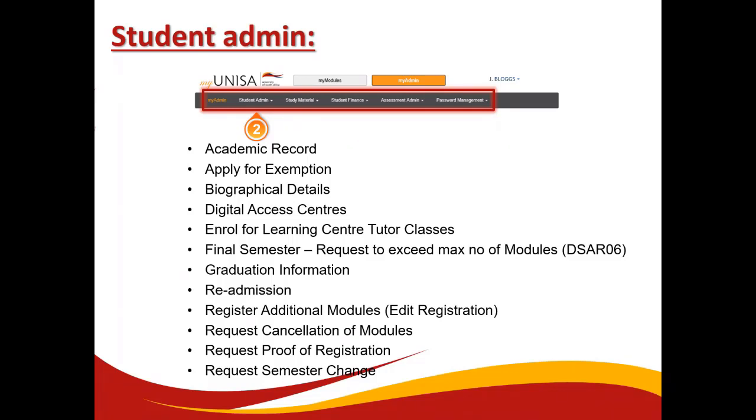You can go and look at the digital access centres and go and book. You can enroll for learning with the Learning Centre for different classes on Microsoft or on Word, etc. Okay, your final semester, this is where you can request to exceed the maximum number of modules. In your final year, you are allowed to register for 12 subjects, but you need to fill out this particular form. Okay, the maximum number is 10 for all students, but in the final semester you can request permission.